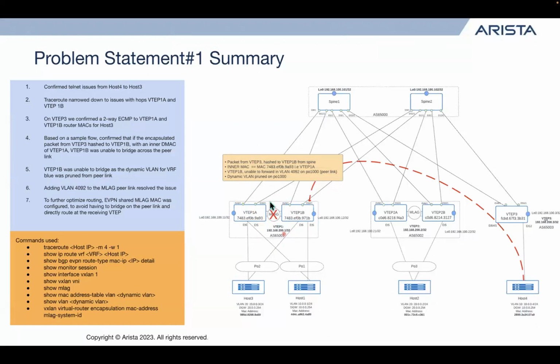So what we did was essentially allow this dynamic VLAN on the peer link. And once that was done, we were able to see that VTEP 1B was able to decapsulate and send the packet to VTEP 1A, which was further able to route back to host 3. Once we fixed this problem, we also tried to optimize our routing by using the EVPN shared MAC feature on both VTEP 1A and 1B. And with this feature, we no longer need to use this peer link for this kind of traffic flow. All right, so this does end our problem statement 1. And let's move on to problem statement 2.